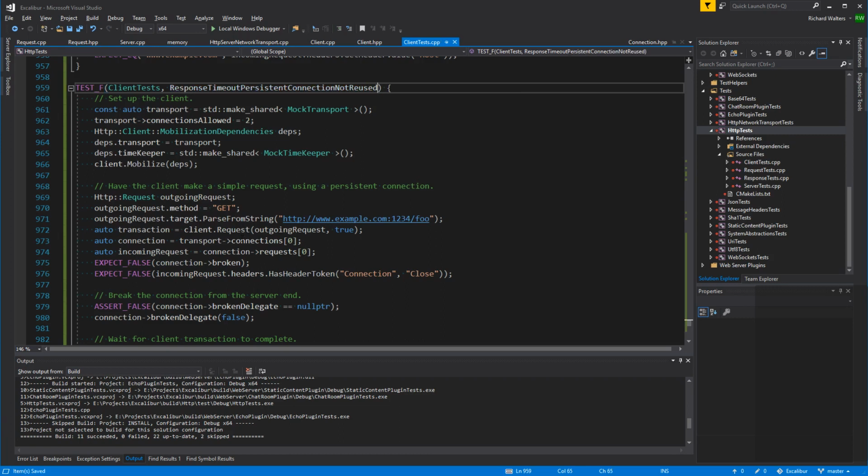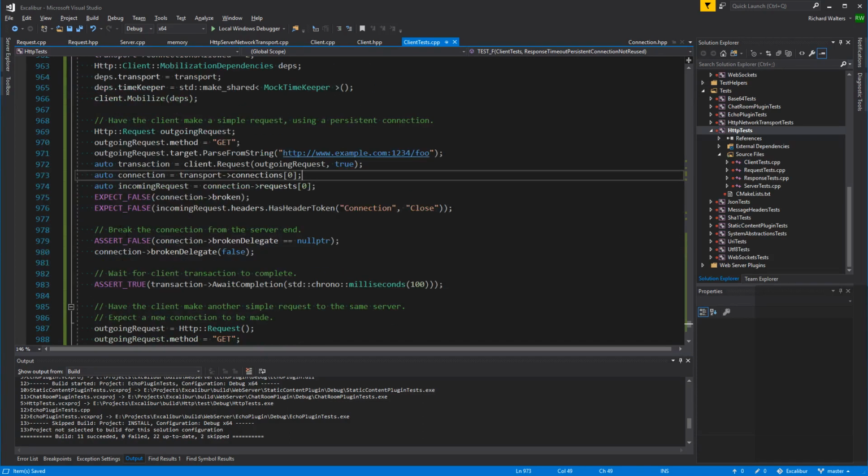Okay. So make a persistent connection. Now instead of breaking the connection from the server end, allow enough time to pass such that the request will time out. We need to have like a timeout period as well.